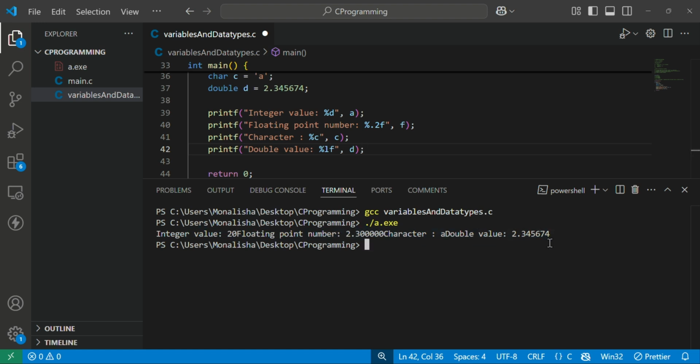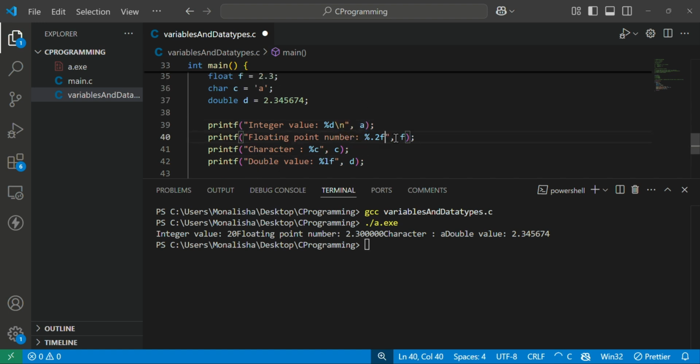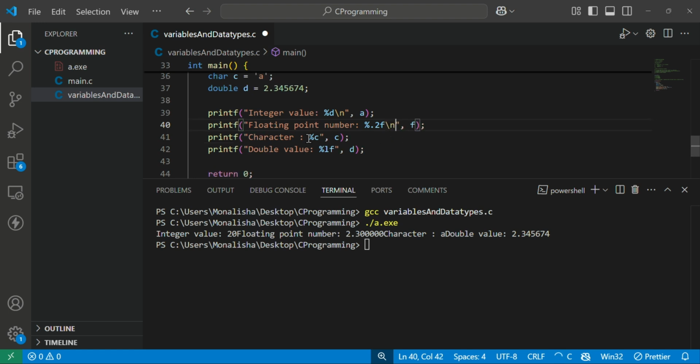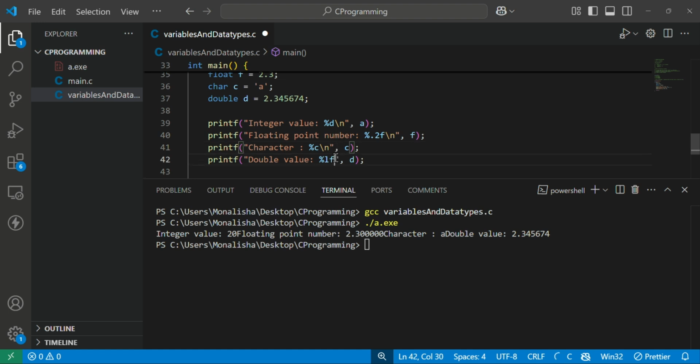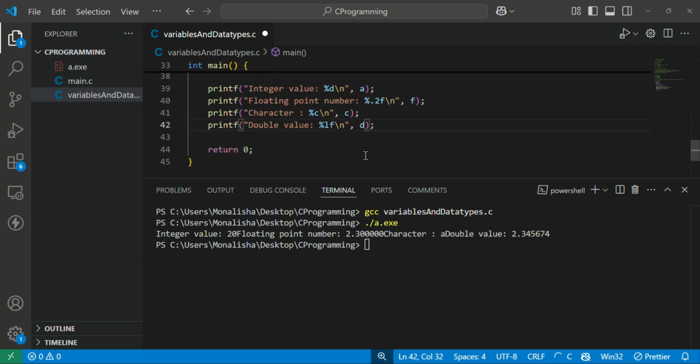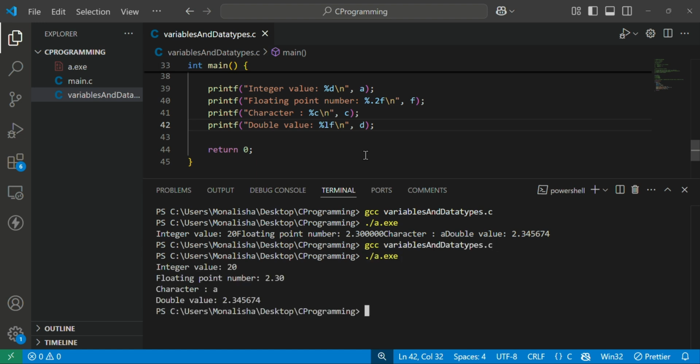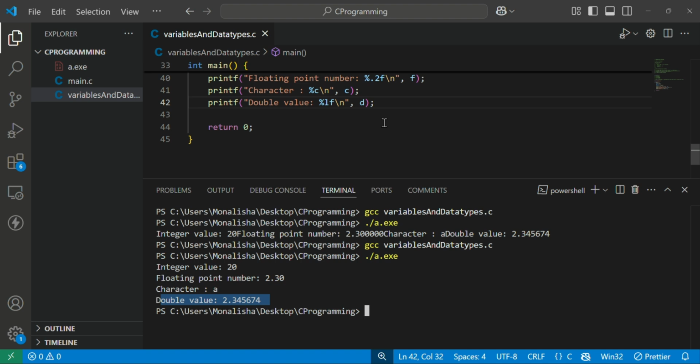It's kind of messy right now, so if we want to make it a little cleaner, we can use \n in all of these to take them to the next line. Hit save, and here it is. This is an integer, a floating point number, a character, and a double value.